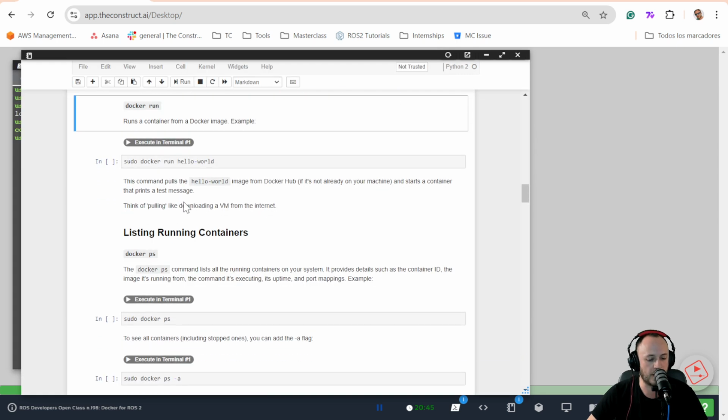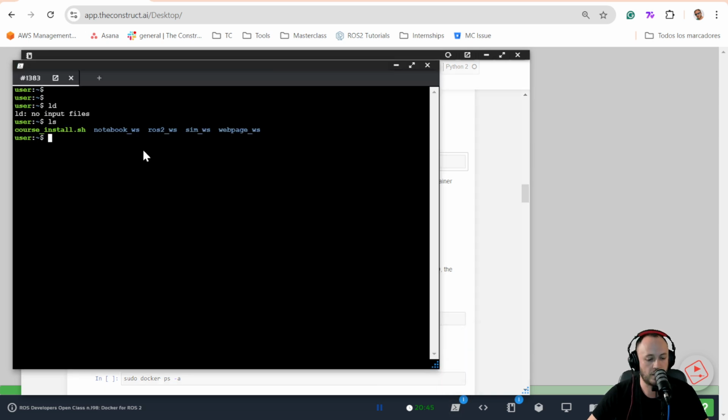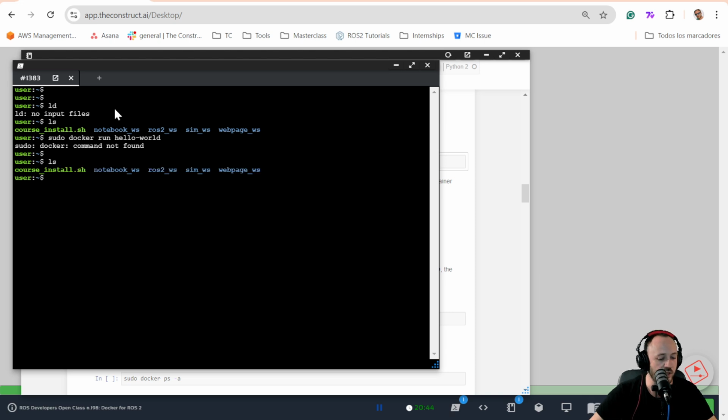Now, by default here, if you try to run a command like this one, you are going to see some errors, very likely. See? So if you try to execute this, you are going to see Docker command not found. Why is that? Well, that is because by default, Docker is not installed in this system, in the ROSject environment, right? So we are going to install it. How? By executing this script here, which says course_install.sh.